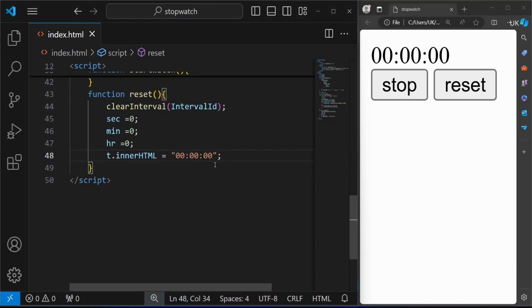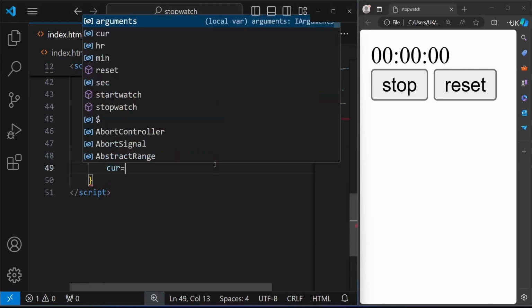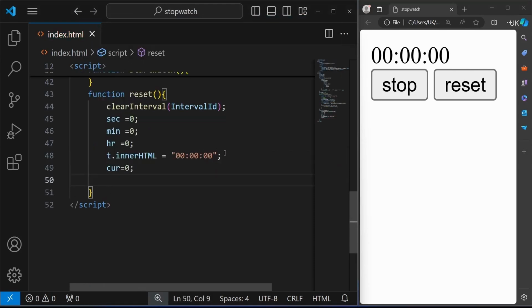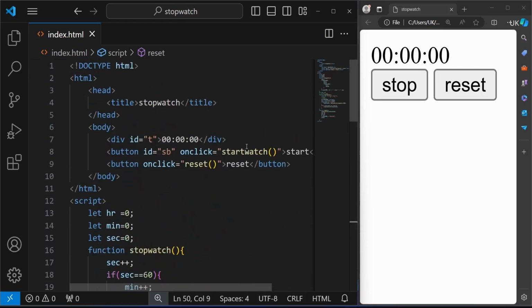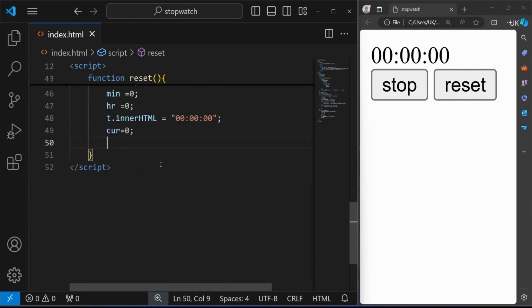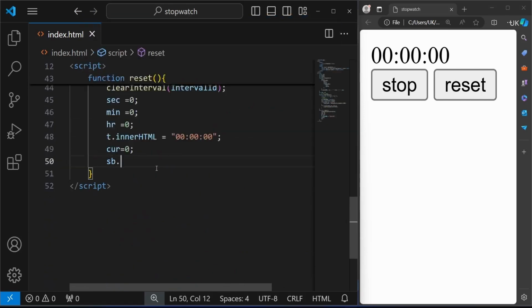I'm resetting this current variable to 0, and also this button ID is SB. Start button ID is SB. So I'm using document.getElementById SB dot innerHTML equal to, we should type as start.